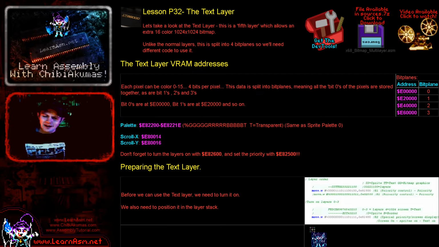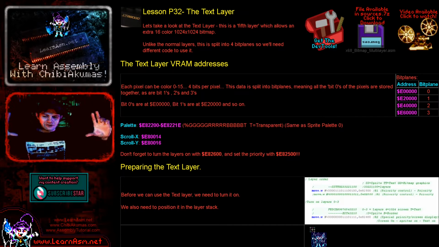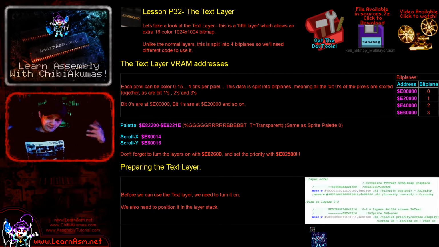But the interesting thing about it is the memory format is completely different. Usually our 16 colors are defined by a single nibble, and the 4 bits that make up a 16 color value will be all in that nibble. But the text screen doesn't work like that. It's split into bit planes, very much like the Amiga. So basically all of the bit zeros of our entire screen are in one block of memory. All the bit ones, all the bit twos, and all the bit threes are in these 4 separate blocks that are consecutive within VRAM.